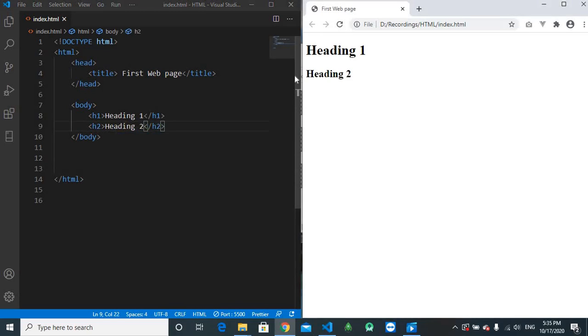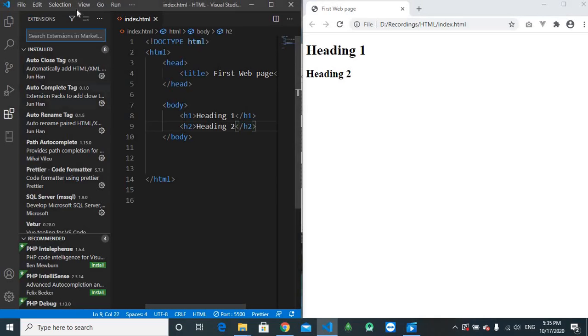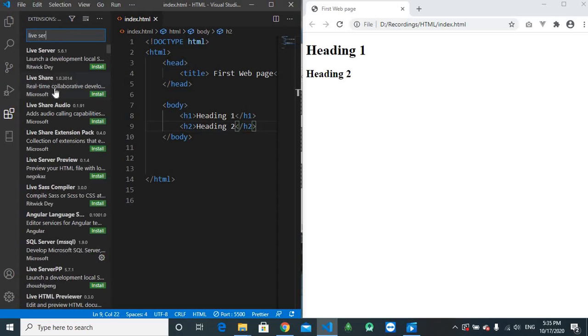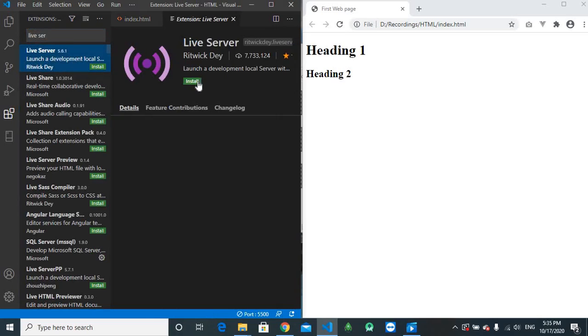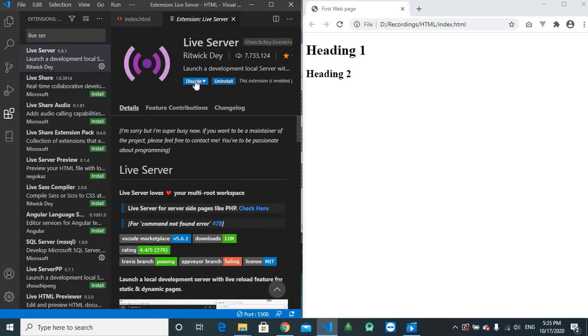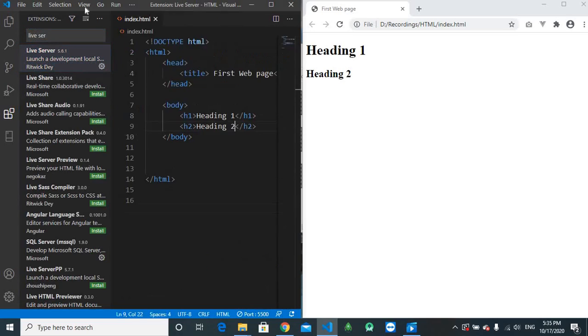Now, in the previous video, I mentioned that Visual Studio Code has some tools and some extensions which are going to help us in our development. So let's check out one of the most important tools, which is live server. Type in live server, and then install, and then it has been installed.